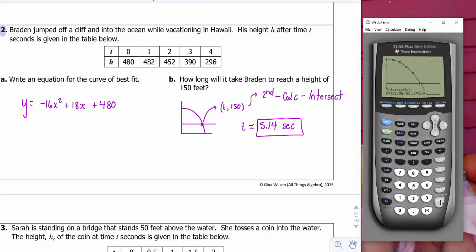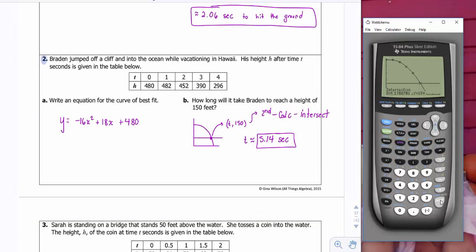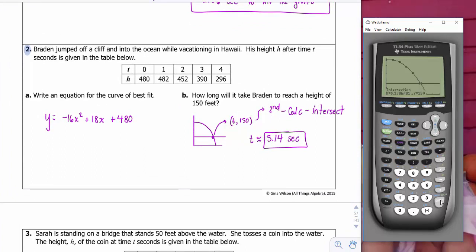In this case, I didn't even read the question. He jumped off a cliff into the ocean while vacationing in Hawaii. So it took him about 5.14 seconds to reach a height of 150 feet. So that was a big drop. I think he's 5 seconds. He's still falling. Yeah, I wouldn't do that. But anyway, if you did it, that's how long it would take, just so you know. So anyway, that is number 2. And those setups on those are pretty similar.